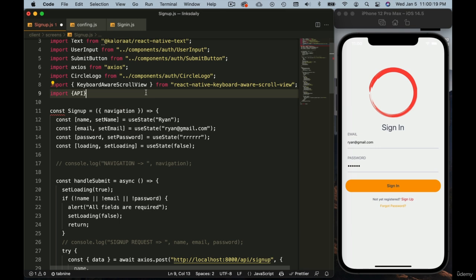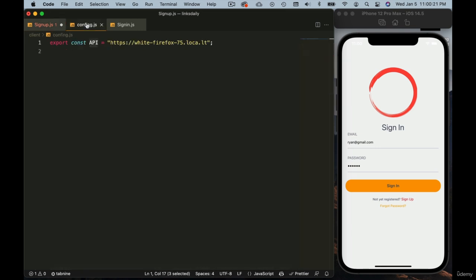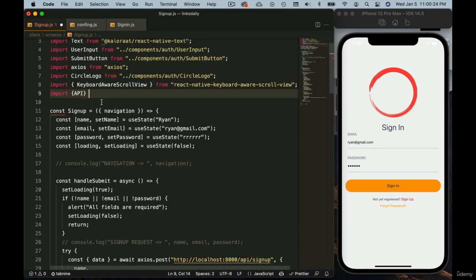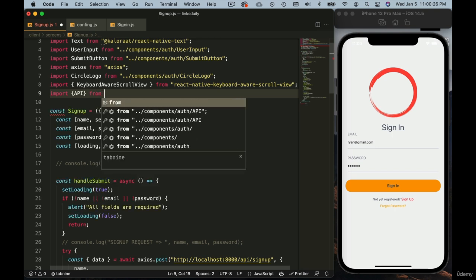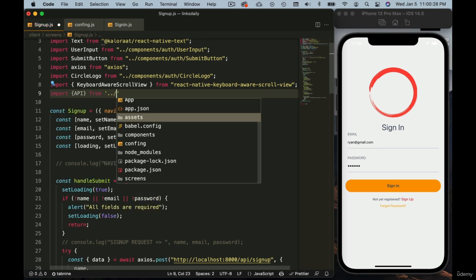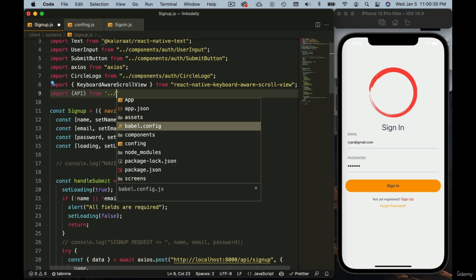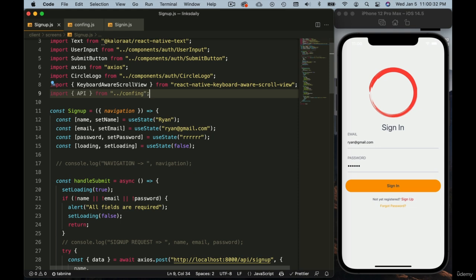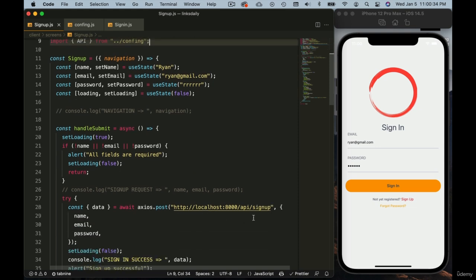We need to destructure because it's not a default export. So we need to import, destructure from one step up, get inside config, and bring the API from there. Then instead of this hard-coded URL, we just use API.